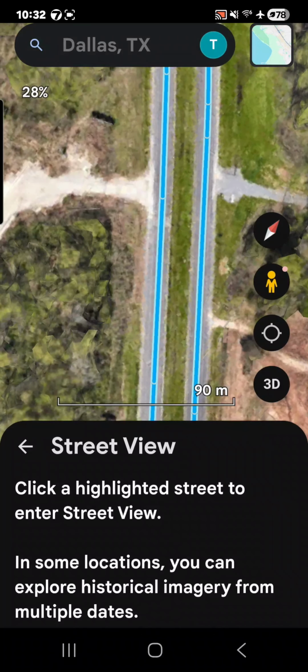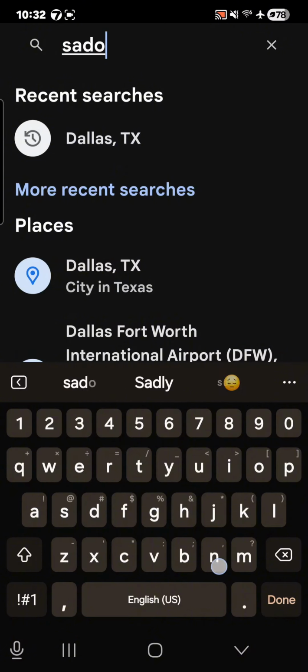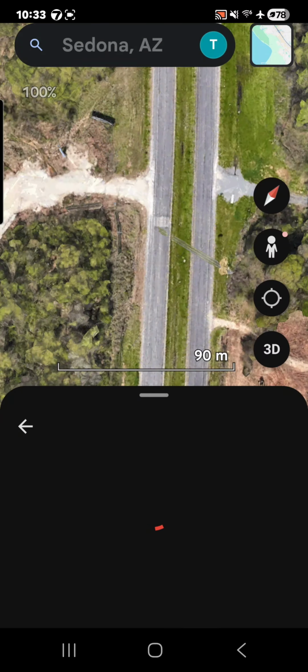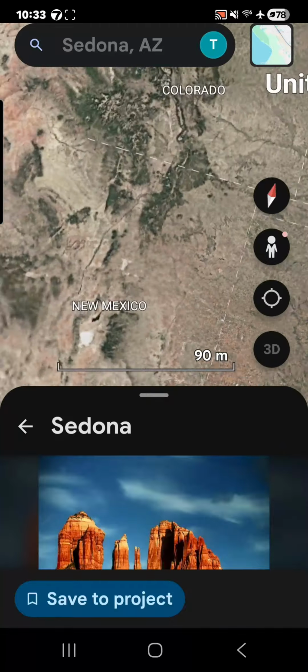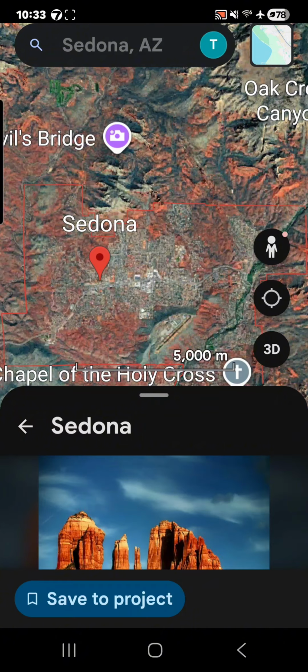Now what you can do also is, let's say you're thinking about going on a vacation and you want to go to, I don't know, Grand Canyon. I tell you, Sedona. Sedona is one of my favorite places. It's actually S-E-D, and you can see it right here. It says Sedona, Arizona. I'm just going to click on that. Now we're flying from the Dallas area over to Sedona, Arizona. I love Sedona, Arizona.